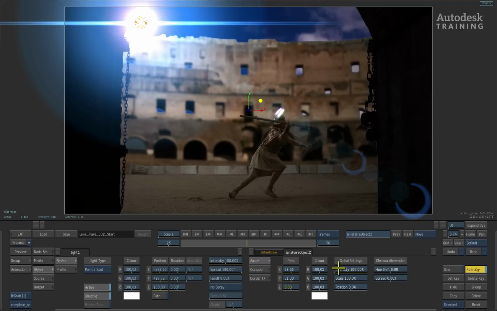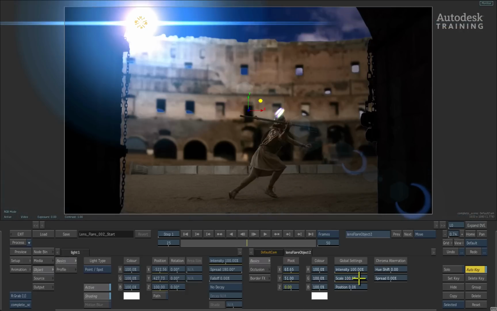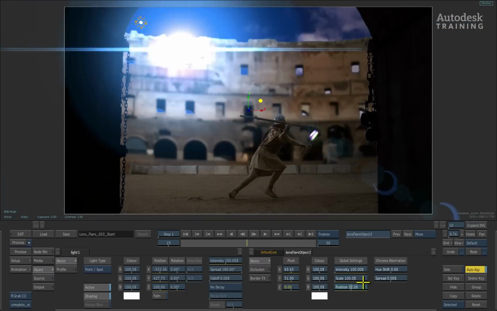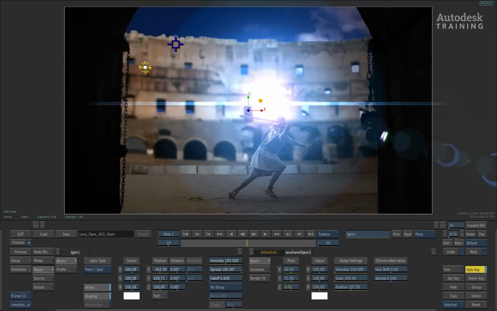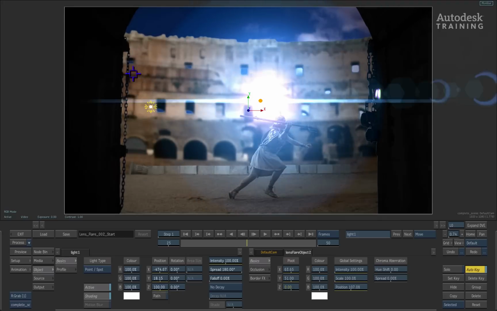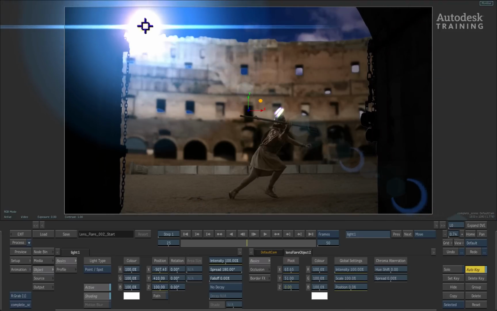So you've got global intensity, you've also got scaling intensity of the lens flare, as well as position offsetting. So you can actually offset the lens flare away from the light, and this will then give you a slightly different angle in terms of how the lighting and the lens flare is being projected into the scene.